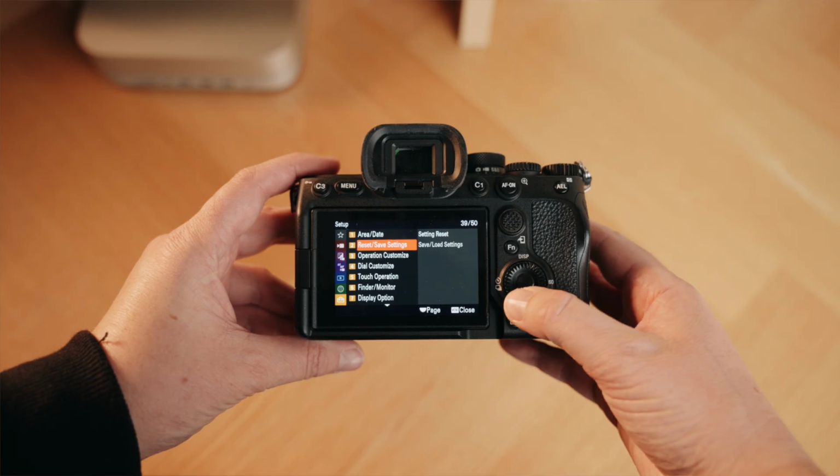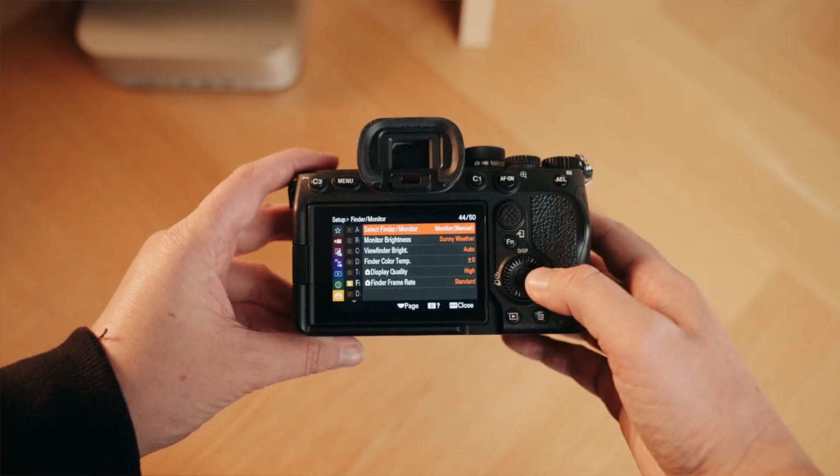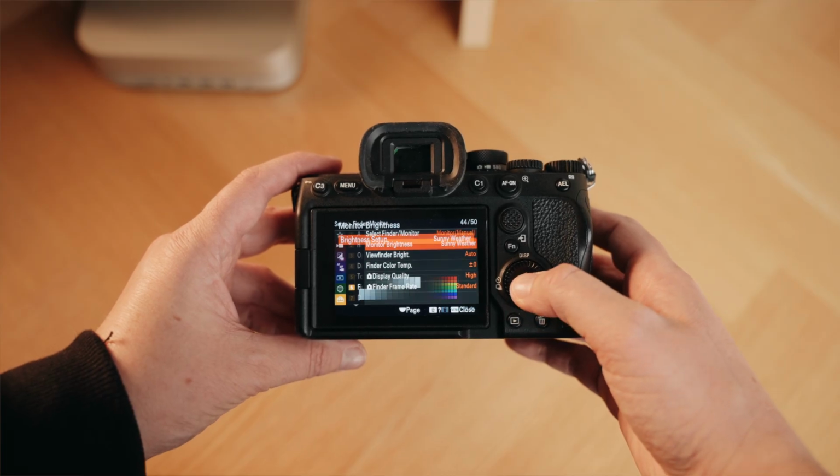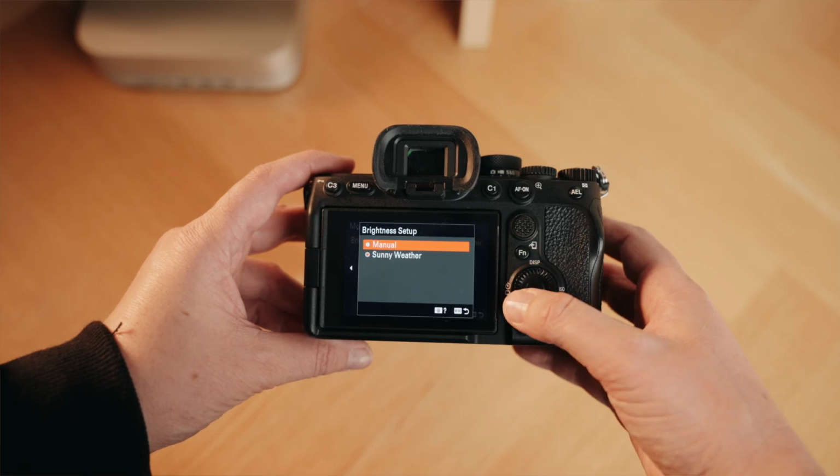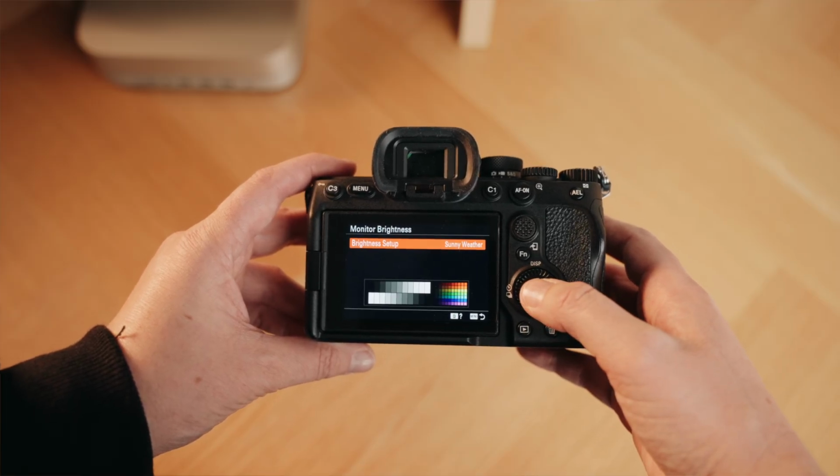The next setting that's good to know about is monitor brightness. So to change this, you want to scroll up and you'll see Finder/monitor option. And here you can turn the brightness of your screen up or down. Set it to whatever you like now, but it's good to know where it is, so if you do find yourself filming outside and you're struggling to see your image, you can turn the brightness up.